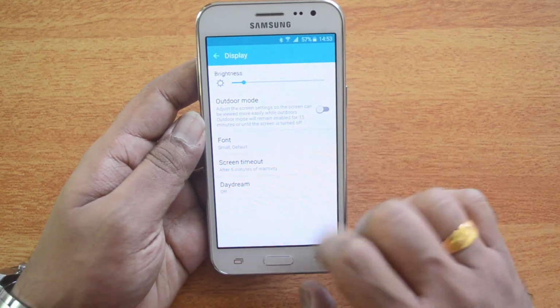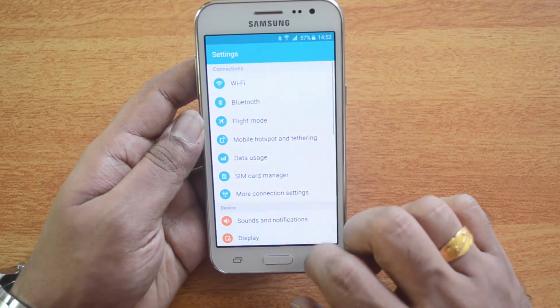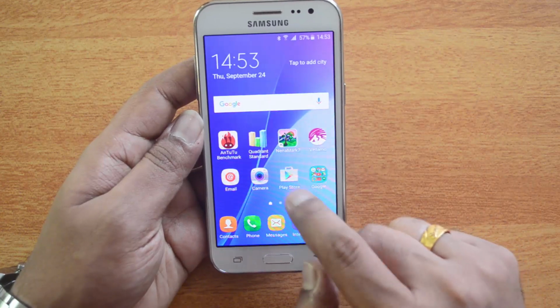Then you can change the fonts and other settings. So these are the options in the settings. Now let's go back to here, that home screen.